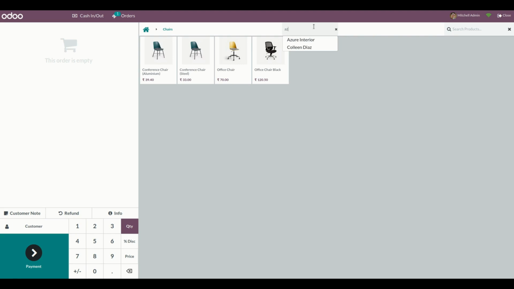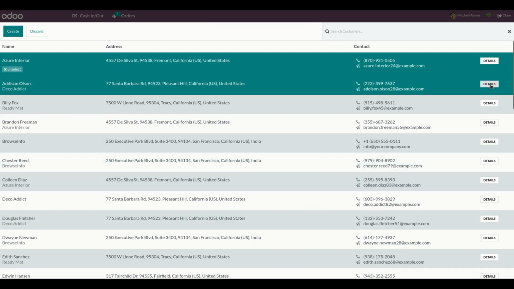The user can search for a customer by name. When clicking on a selected customer, it will automatically be set as the point of sale customer. You can see the changes made here, and we can also check by using a barcode.